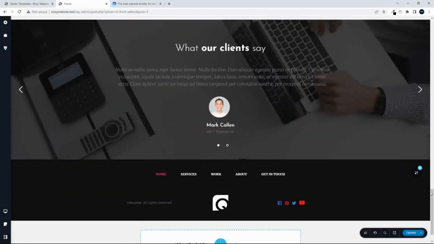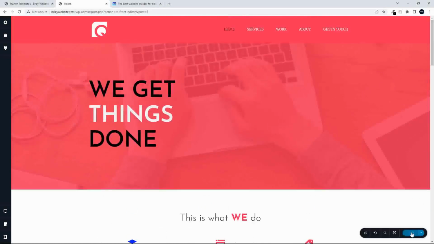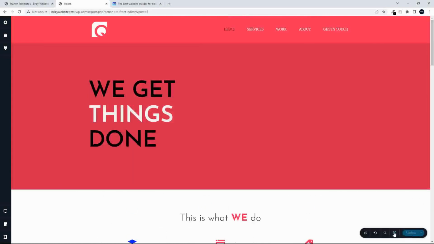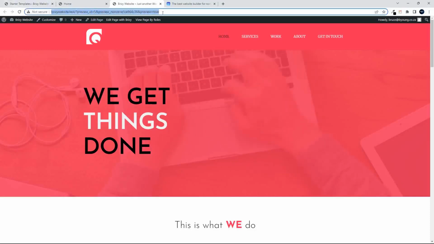Once we're done, what we'll do then is scroll back to the top of the page. We'll then update, and now we can hit this button to do a preview. The preview will load, and now we can have a look and see how the changes have taken effect.